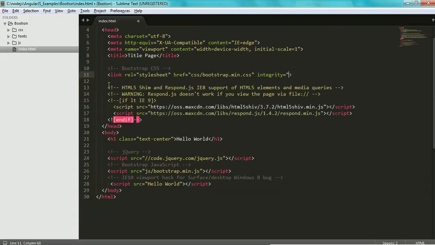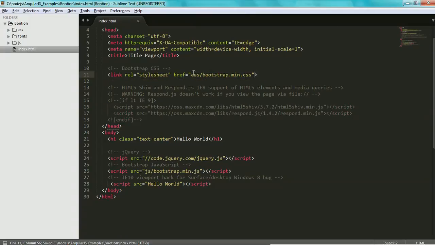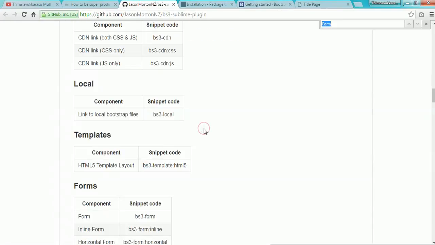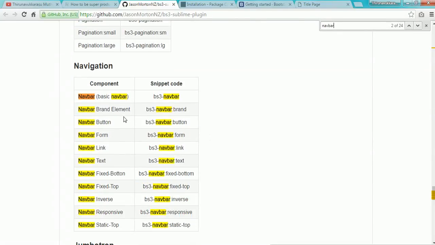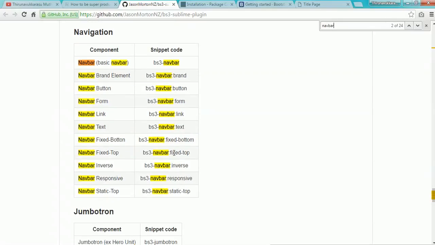Once it is done, it's done. Now I want to remove this. Instead of that, I want to put a navbar. So put prefix BS3 and navbar. If you want to know how it works, you can just type navbar here. You can get a brand element navbar, button, form inside the navbar, link inside the navbar, fixed bottom, inverse, something like that. Whatever you want to do, you can just type it.